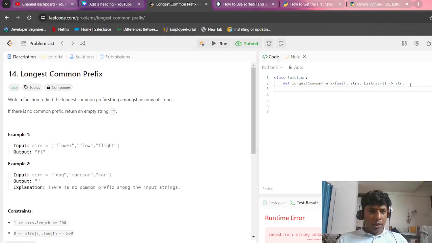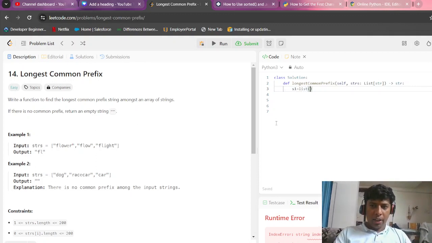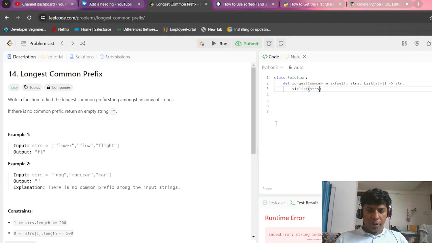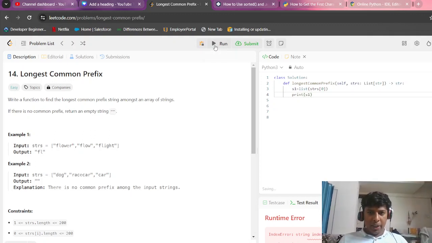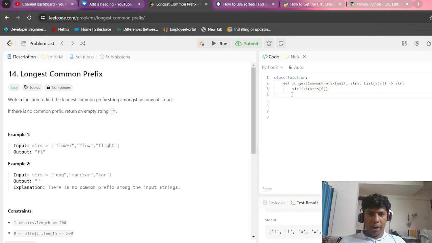So what I will do is first I will pick up the first word and take that into a list. S1 would be list of strs of 0. Okay, so I'm just quickly printing S1 to show you what I will get. Print S1, and don't worry about the wrong answer. See, I will get this list. So I have cracked the first word into separate characters.